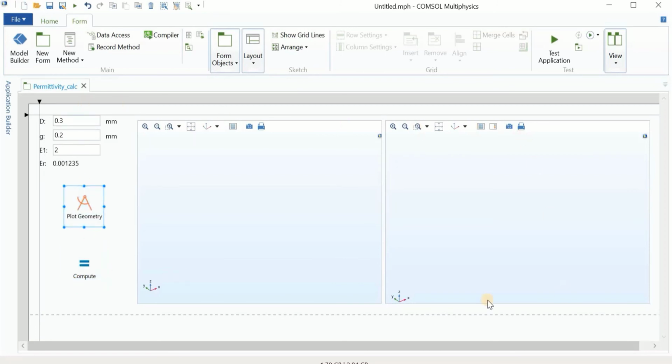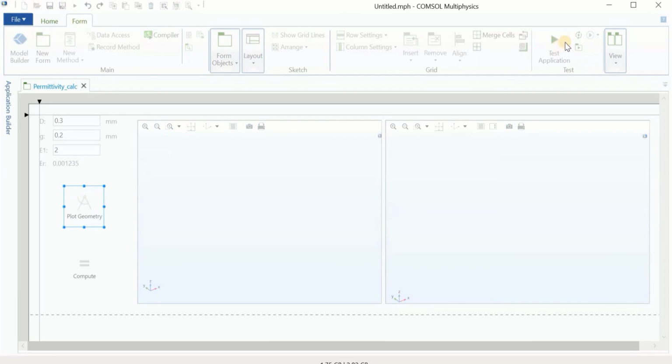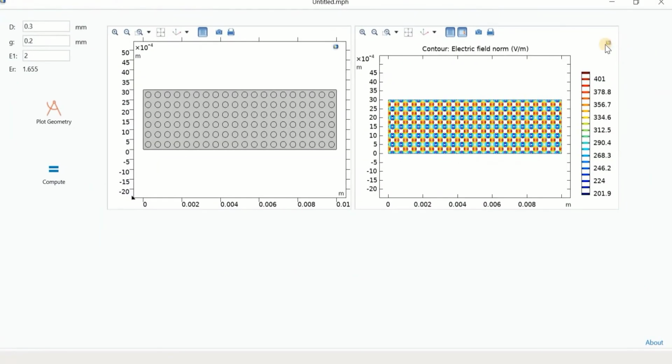Once we are set with everything, we click on test application and wait to launch the application. And there you go. This is how our application looks like. These are the variable windows. We can increase, we can decrease, and then this is the value we are looking for, epsilon r, the overall relative permittivity of the structure. Let's do one case, and then you will see what happens.